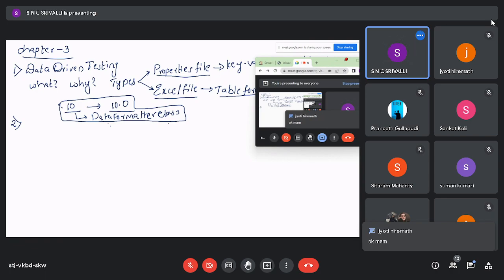Okay. Yes. So this much you have to explain. Data-driven testing. What is data-driven testing? Why data-driven testing? What are the types of external resources you have used? So like properties file and Excel file.